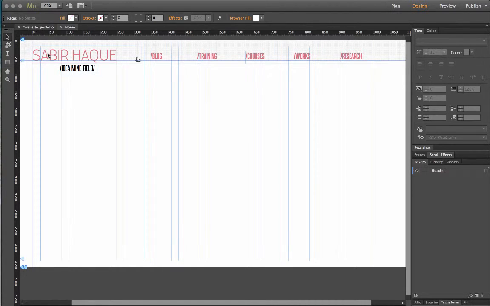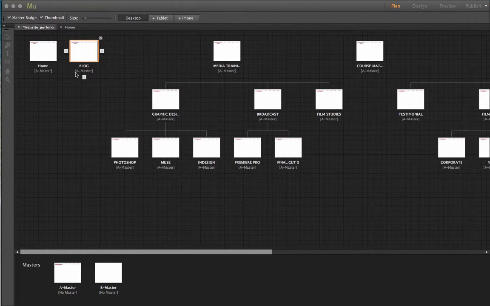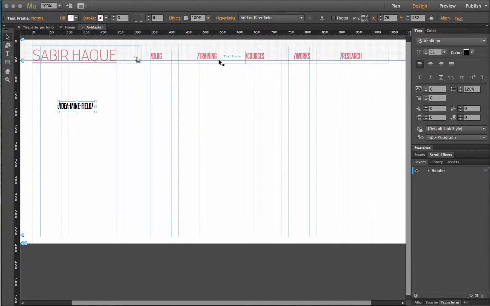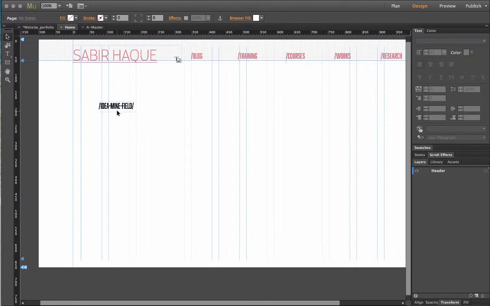If I go back to my sitemap and I double click on the A master, as you can see, every page here is following A master as a master page. All right, so if I go to A master, I can see what I have built here. If I move something here, or something like this, and I go back to my portfolio page, you'll see on every page it has moved, and again I can't select or edit anything.